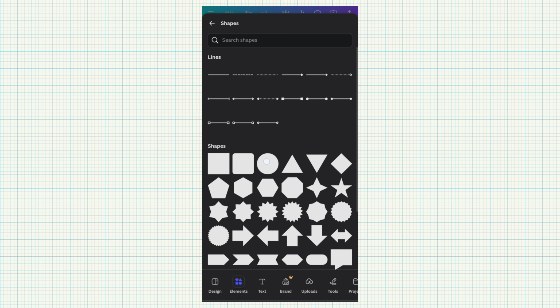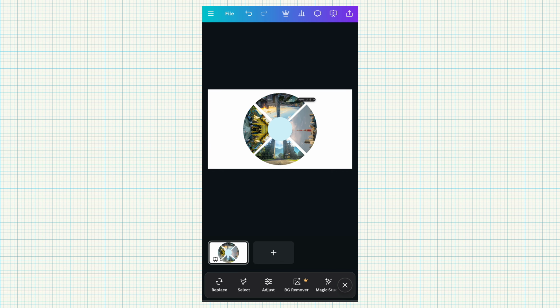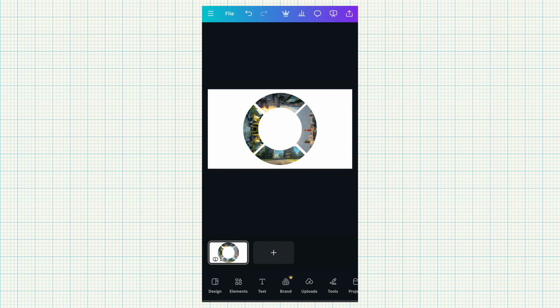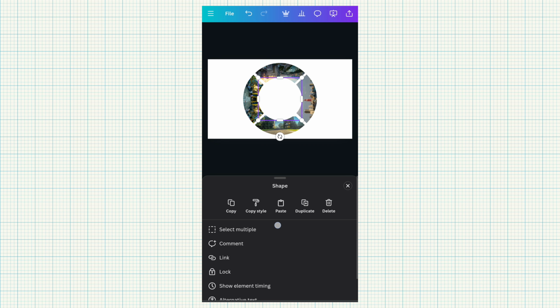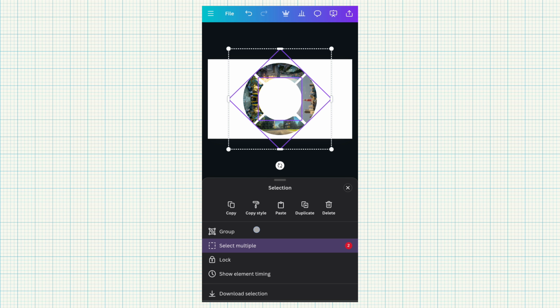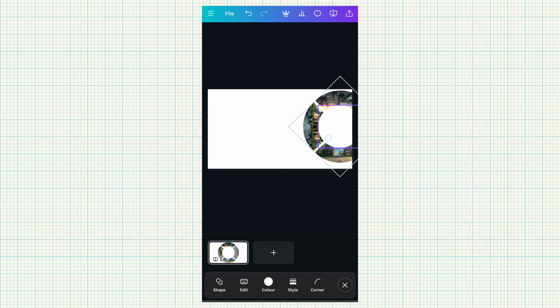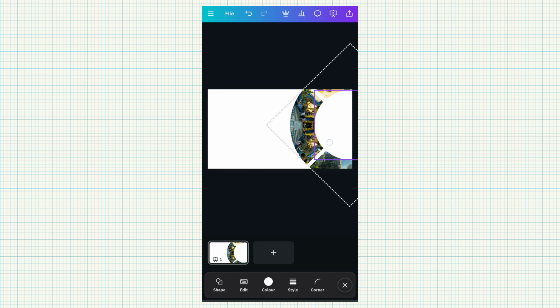Third step, take a circle shape and place it in the middle like this. Change the color into white. Select the circle, click on three dots, select multiple, then click on the frame and group them together. Now place it on the right side, increase the size.